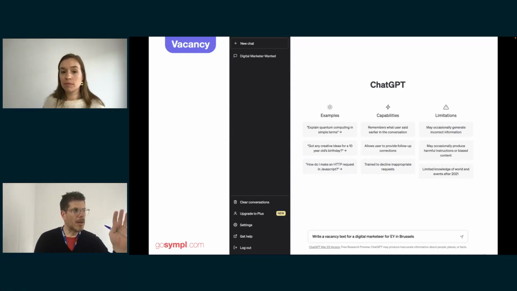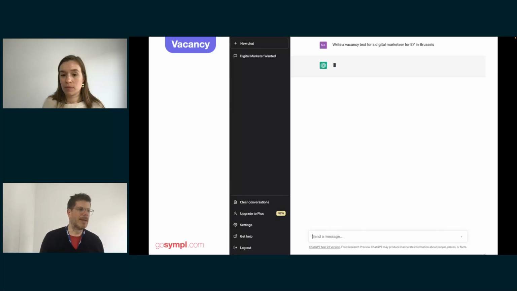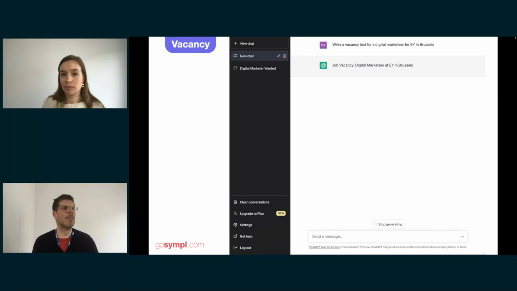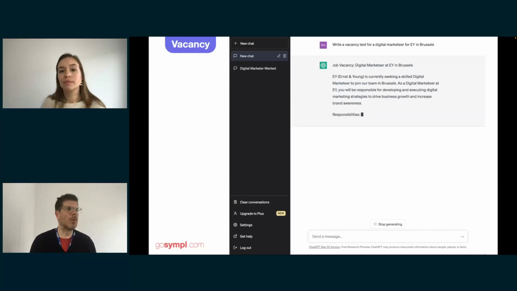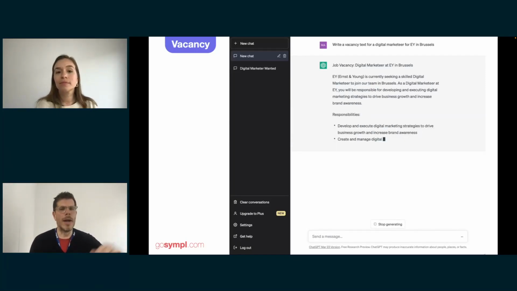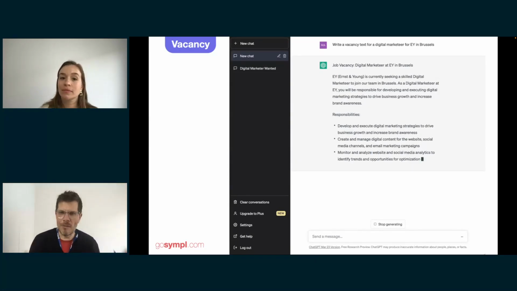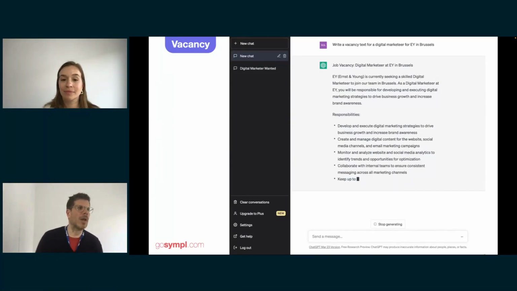But this is, again, we're giving ChatGPT the request to write a vacancy text. You can see it at the bottom, for a digital marketeer for EY in Brussels. We continue using the same example. And just like that, it will start churning out text. You can see that it will actually already refer to EY as Ernst & Young, because it probably found online that's the original name of EY.